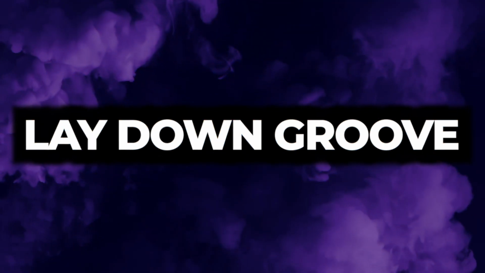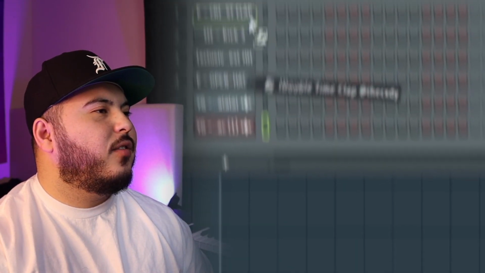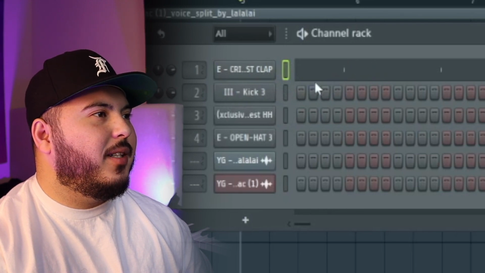So the first thing I'm gonna do is lay down some light drums just so we can catch a groove. Then we're gonna start working on the melody. I always keep a MIDI just for the claps, so I don't have to click them all in and everything like that.